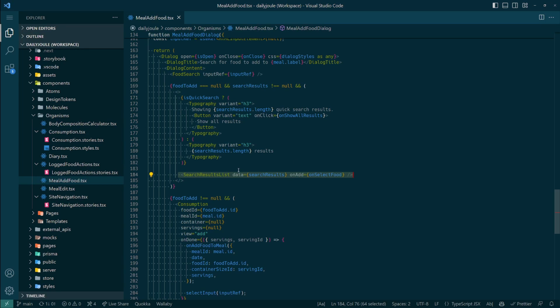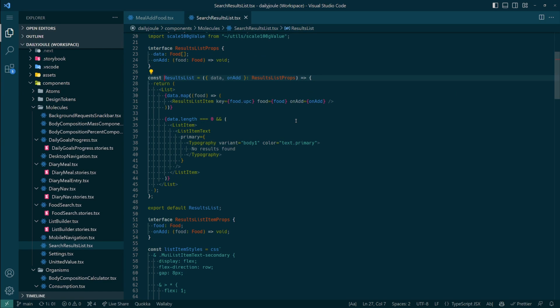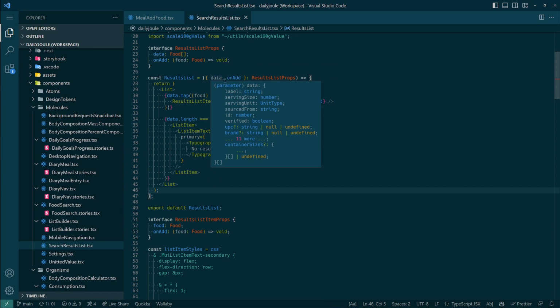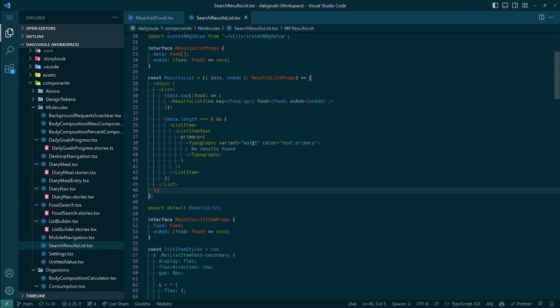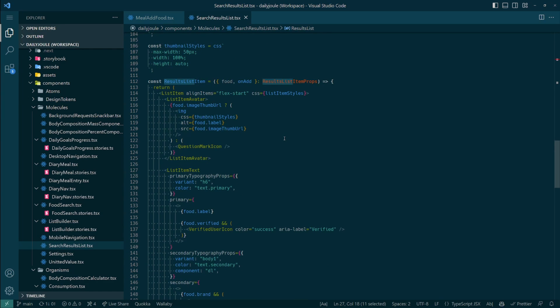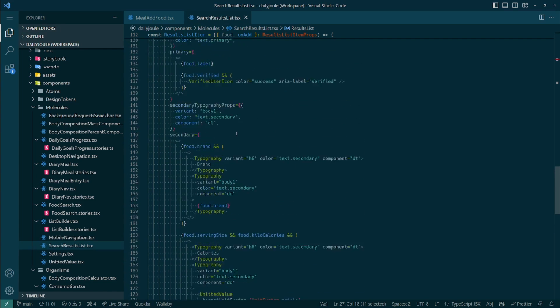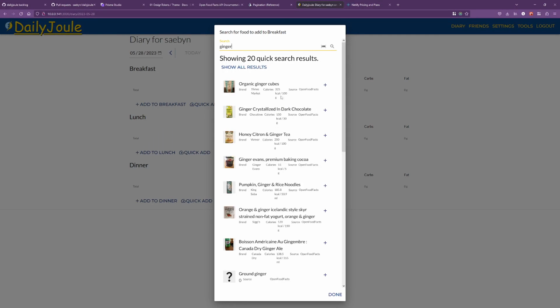So I imagine that what we want to do is go to this file, which is a molecule, apparently. And so we have a results list component. This is the actual thing that's showing the list of results. It's just a pure functional component, and that is being used somewhere down here. So we have results list item. Results list item renders out the individual item. Right, so this is what we see when we click the plus sign.